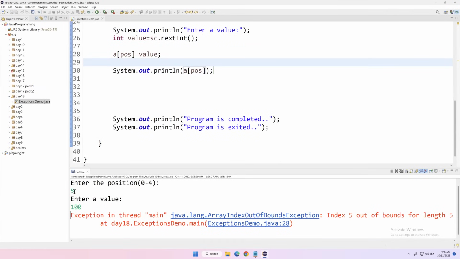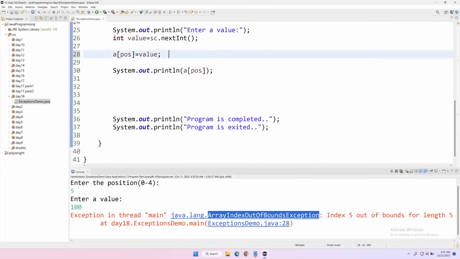So whose mistake is it? It is a user mistake. We have provided 5, but actually 0 to 4 only we have to pass. So this is again a user mistake. This will throw an array index out of bound exception. This is another type of exception. This particular statement has thrown an array index out of bound exception.